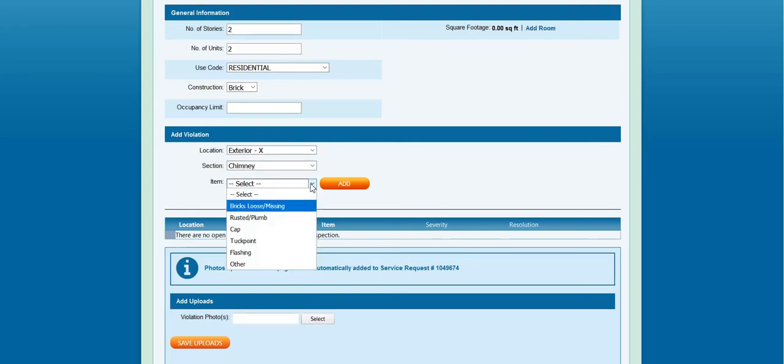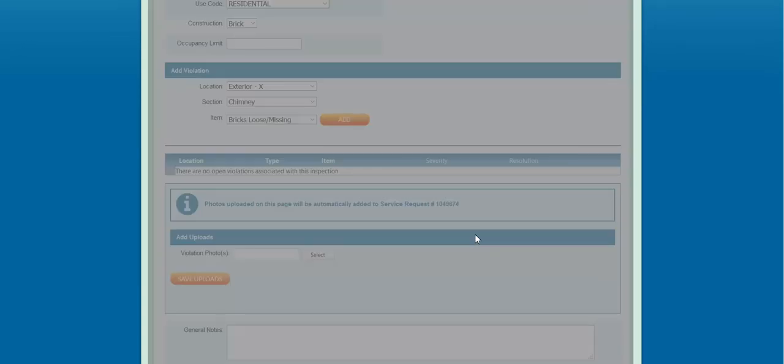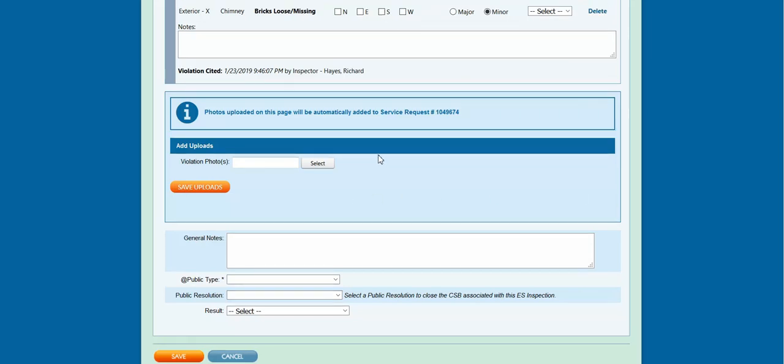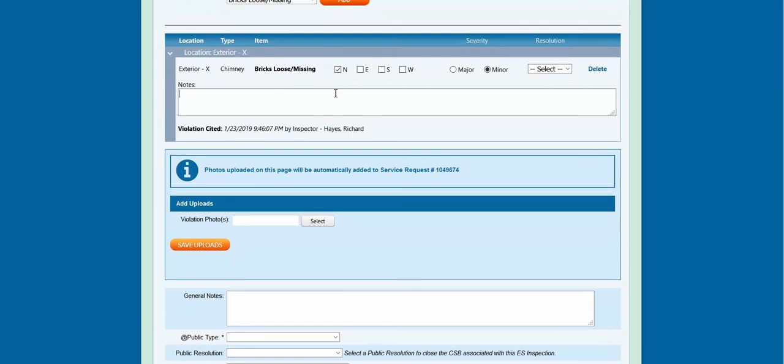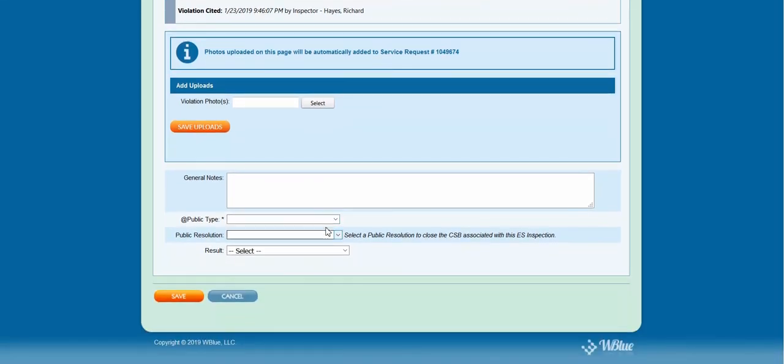Now, one note here: if you do add photos to the ticket, these will automatically be tagged and linked back to the service request on the CSB side, just for the operators. So they'll be able to see photos that you upload to the ticket. We can add violations and make our notes as usual, our directions.